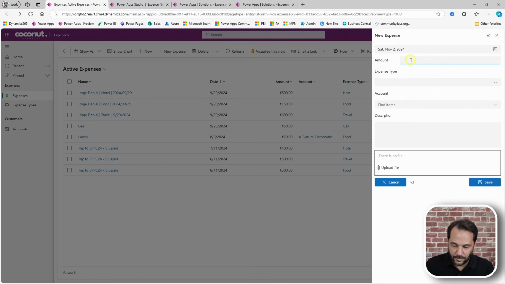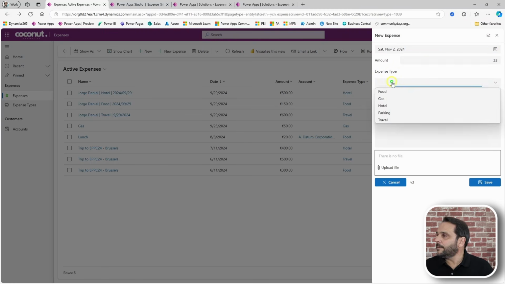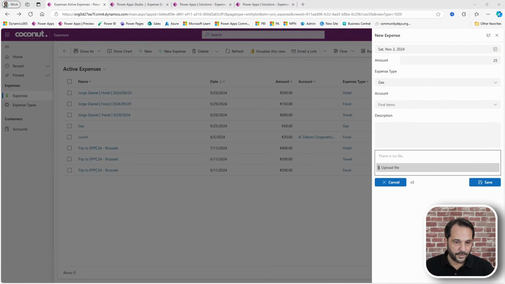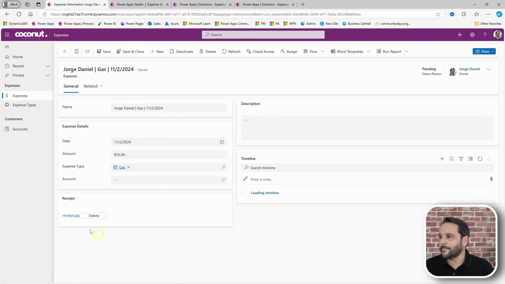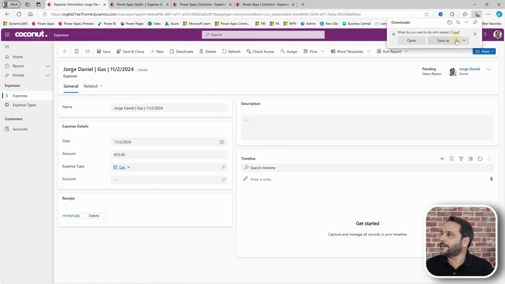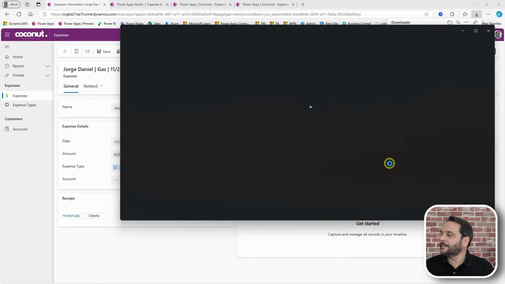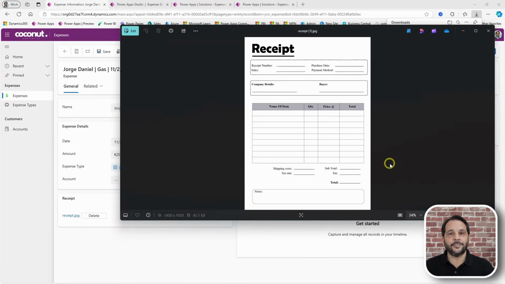Let's do 25, maybe for gas, and let's find a receipt and save. And there's your file. How cool is that? Want to take a look under the hood?